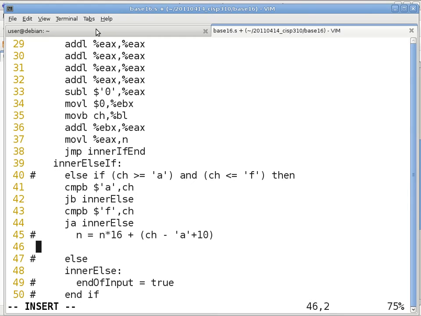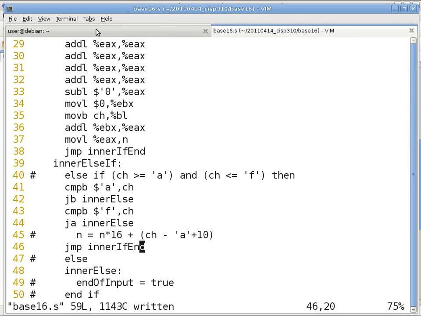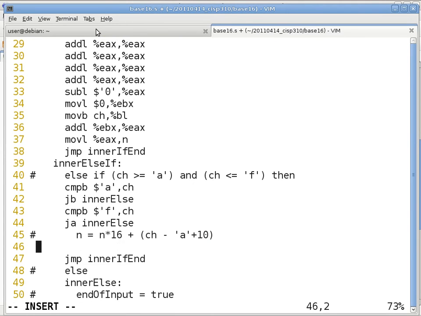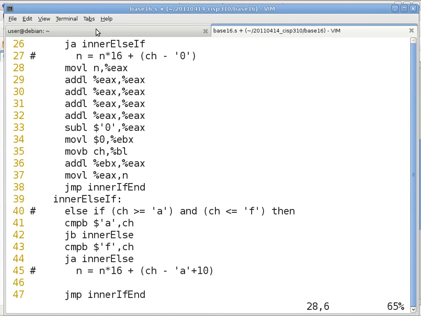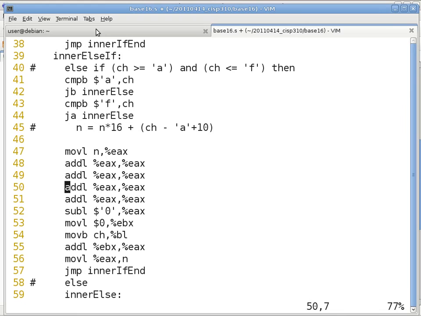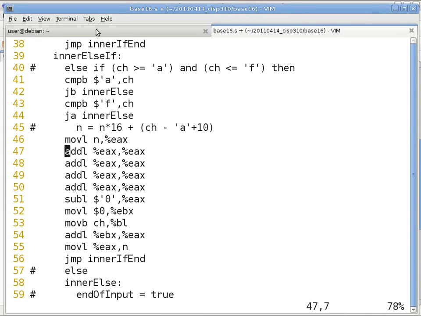Okay, the other thing is, after this, I also have to do an unconditional branch to inner end if, which is the end of the conditional statement. And now we are ready to do everything that I need to do in here. All right, so let's go ahead and do that. I can copy and paste pretty much the whole thing, except for the constant that I'm subtracting. So we are copying from line 28 to line 37, copy to here. There we go. So we have the multiply by 16 implemented by line 47 to line 50.